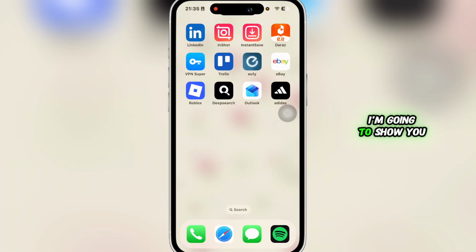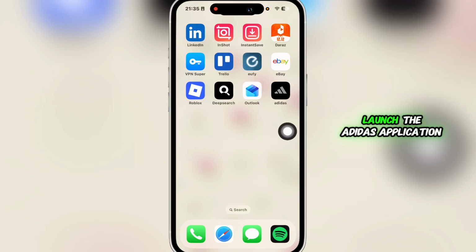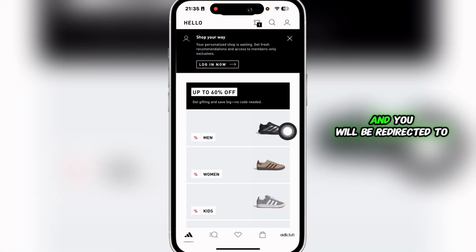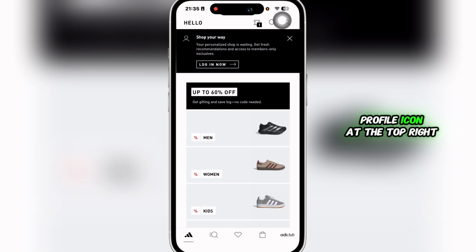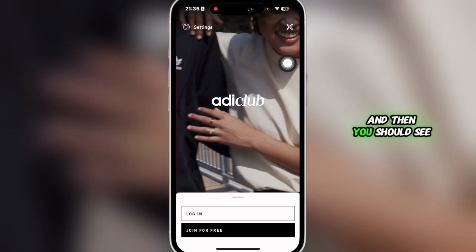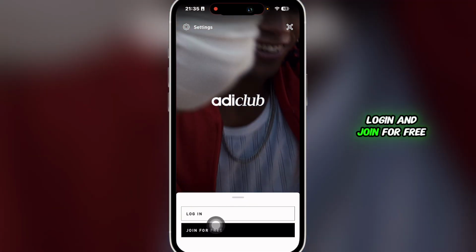In this video, I'm going to show you how you can log into the Adidas app. So let's get started. First of all, you're going to head over and launch the Adidas application and you will be redirected to the home page. You're going to click on your profile icon at the top right. And then you should see two options, login and join for free.